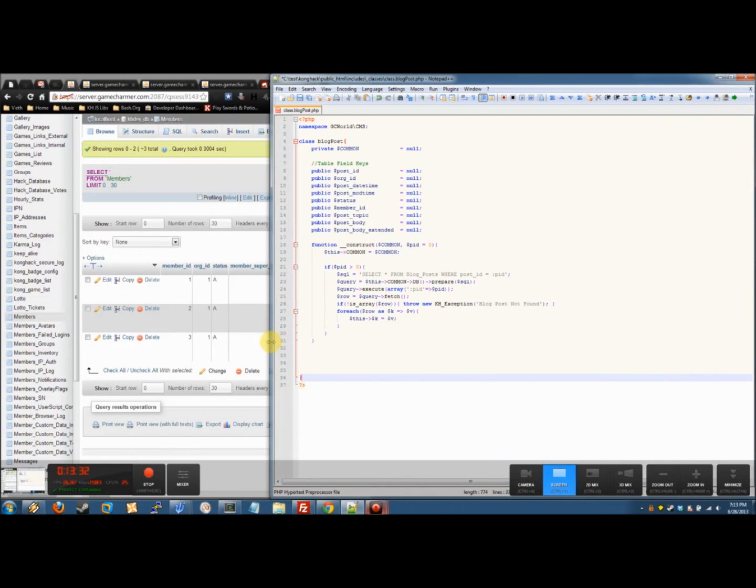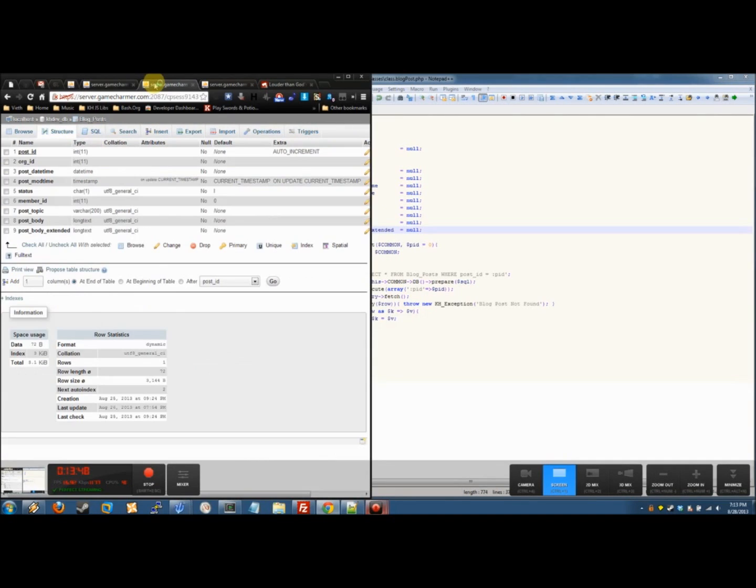Okay. So what I was saying is, I built a new class called blog post, and I modeled its public fields after the database model for that table. Reason being, this way we can return an entire object with all of this data pre-populated using PDO's fetch object method. It's kind of cool.